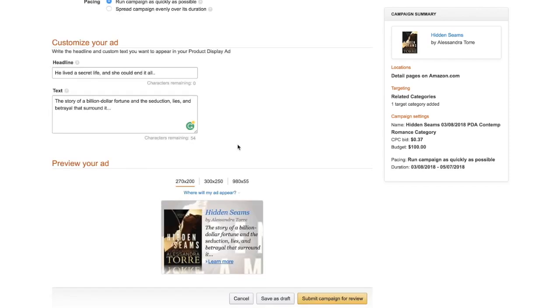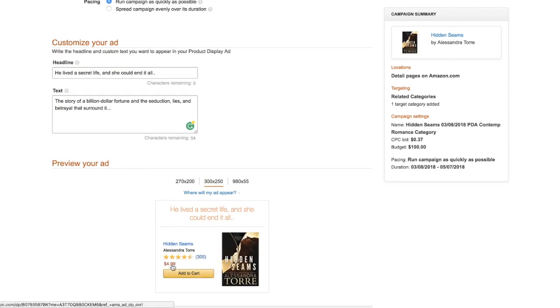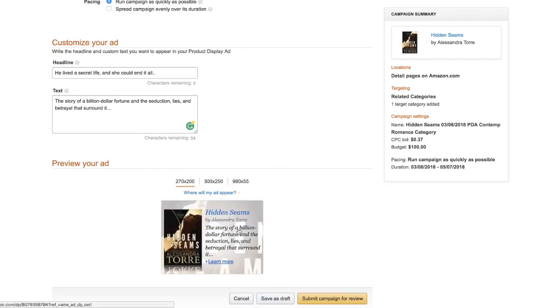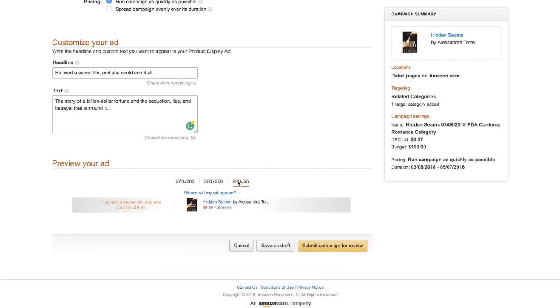So some of the things that are really nice about these previews are that 2 of them at least share the price. So what I like about that is it eliminates people clicking on the ad who maybe wouldn't purchase a $4.99 ebook. So that's really nice. This 300 by 250 shows the price and the reviews, which is great. It does just show the headline. It does not show the text. This one shows the headline, no text. It does give the price, but doesn't give the reviews. And then this one gives the headline, text, but no price. But either way, all three of them share the book cover, even though this one's really tiny.